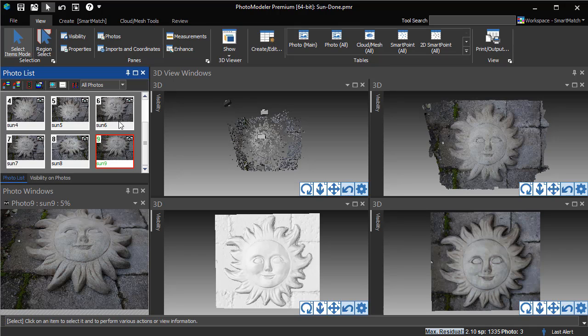These 3D views show the project after each of these stages. This 3D view shows the results of the first stage. The SmartMatch process matches key features across the photos and uses these to solve the camera positions, as well as creating the sparse point set.